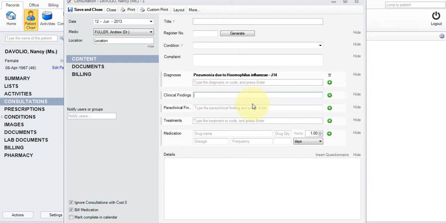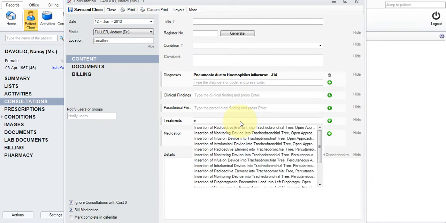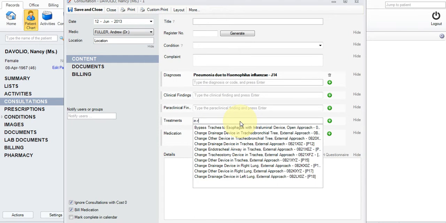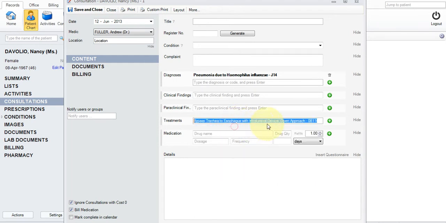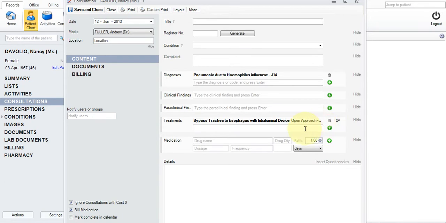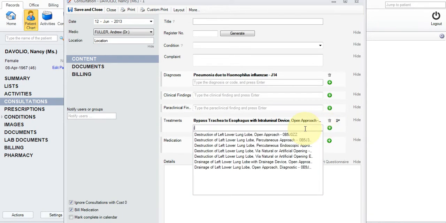Next is the clinical findings, where you can enter the clinical findings and paraclinical findings. Then the treatments which you enter. These you can also enter as free text, or you can use the ICD coding which you import. Here we have some imported. So this will not fit the treatment and the diagnosis, but it's good enough for this example.